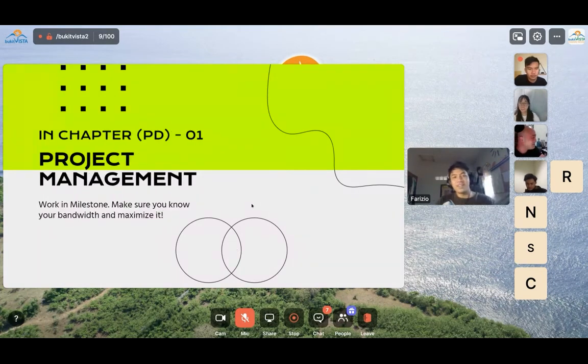And then from PD, what I learned is project management. The point is that it's very important to work in milestones. The way it works is that in one milestone, you can only work on that one milestone. You can fill it with projects, big or small, but you have to focus on those projects only. After that milestone is finished, you move on to the next milestone. That is a great way for you to know yourself, know your bandwidth, and to maximize that bandwidth.